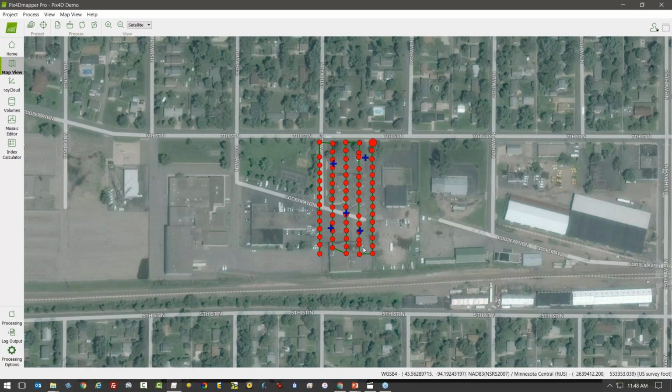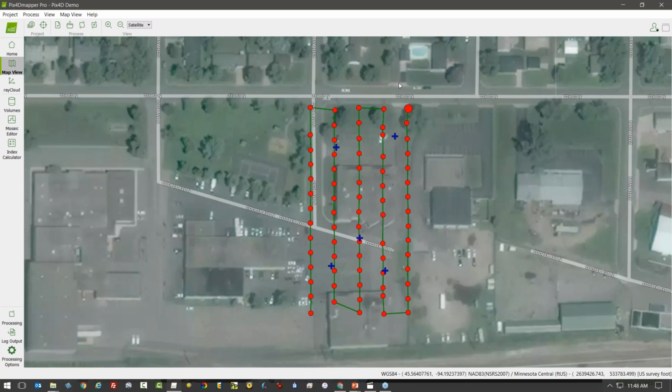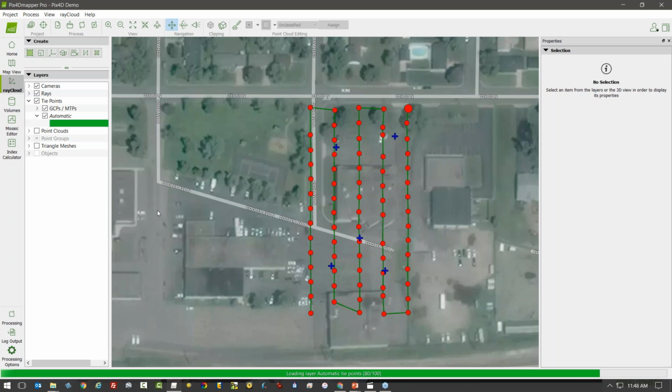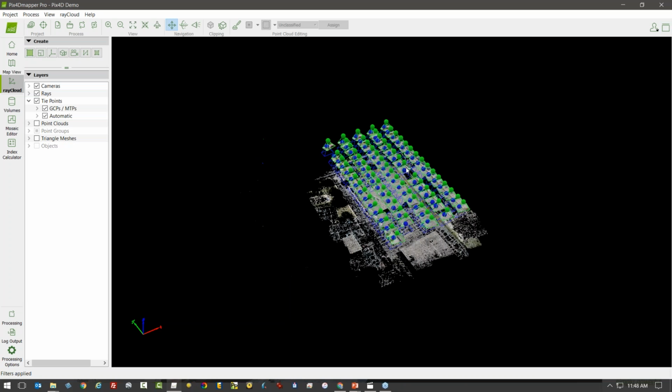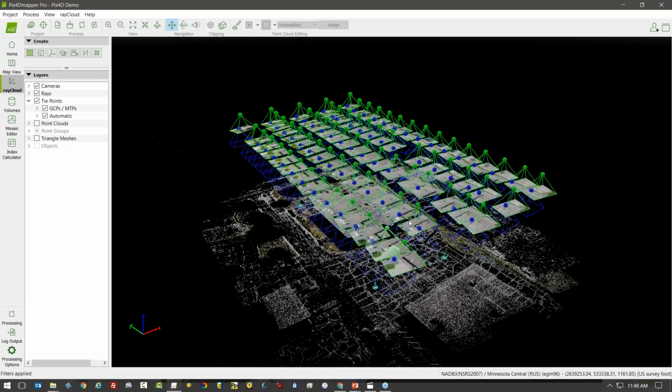So the map view is basically our flight grid or our project overlaid on a satellite map, and you can see the lines that we flew, and each one of these little red dots is where an image was triggered, and then the little blue plus symbols would be our ground control points. And then the next thing down is we can throw this into a ray cloud view, where we can see more of a 3D view of our project.